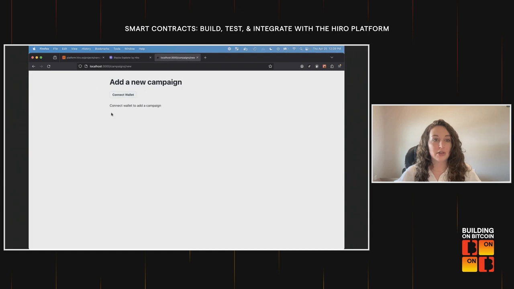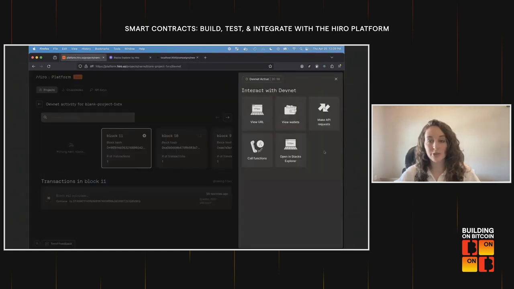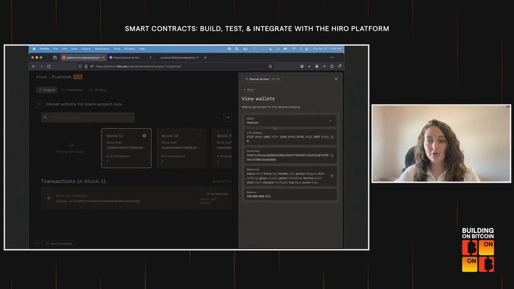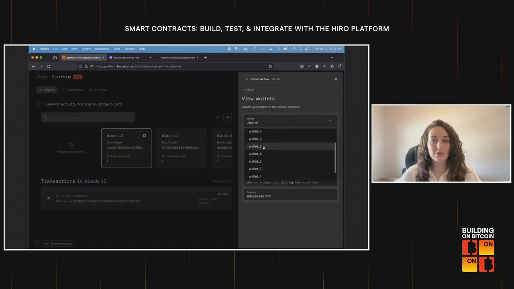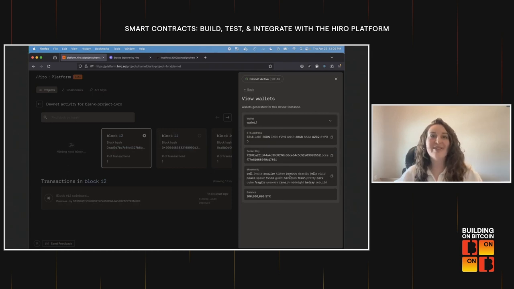So let's close out of this and go back to the platform with my DevNet interaction pane. I can go and view my wallets, and I can view details for any of these test wallets. And don't get too excited about being able to see these secret keys because this is all fake money. I'm going to be using the Leather wallet, and I'm going to be using my wallet 1.